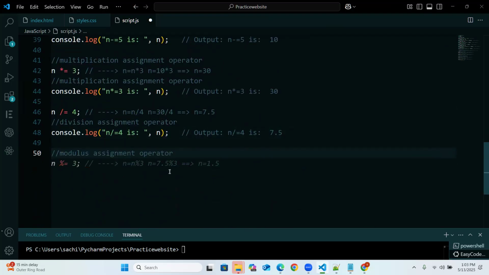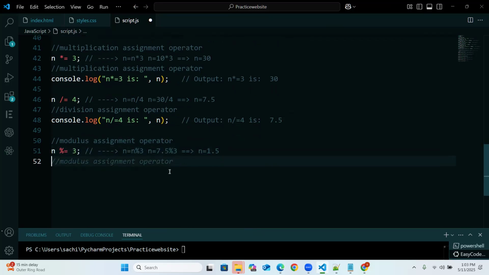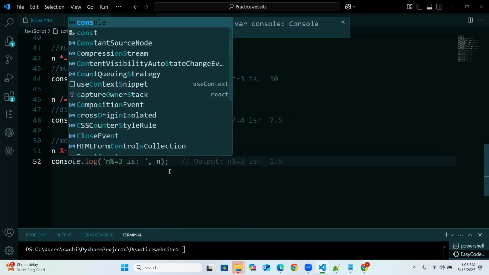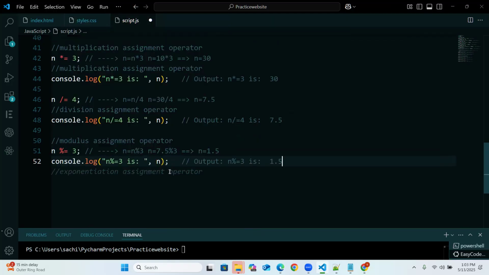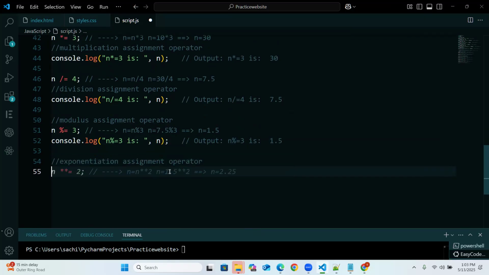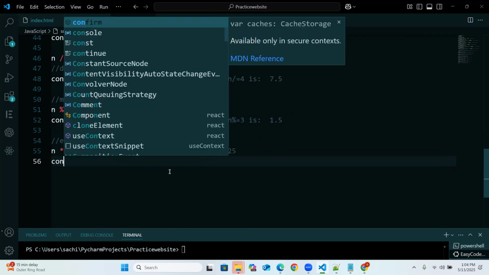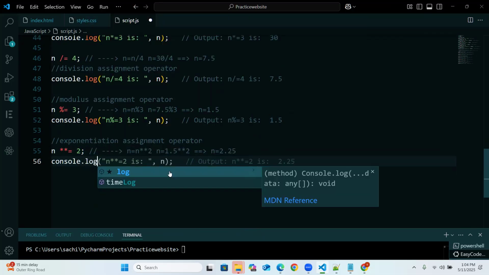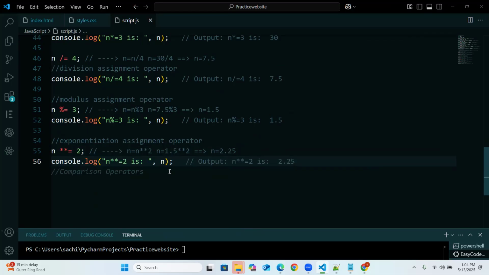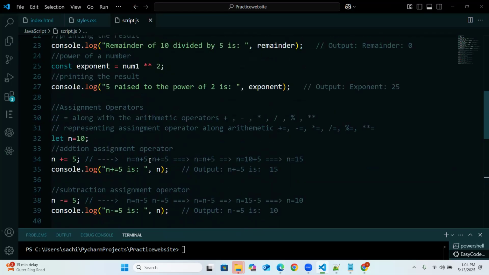we will have a modulus assignment operator. Modulus is again n is equal to, and again the console.log. Here we will use console.log of n, and 1.5 is going to come. The exponential assignment operator is also the same, that is n equal to. You can use any number, guys, any number that you are trying to showcase at this moment of time. I'll write console.log, and like this. Everything is right present there.